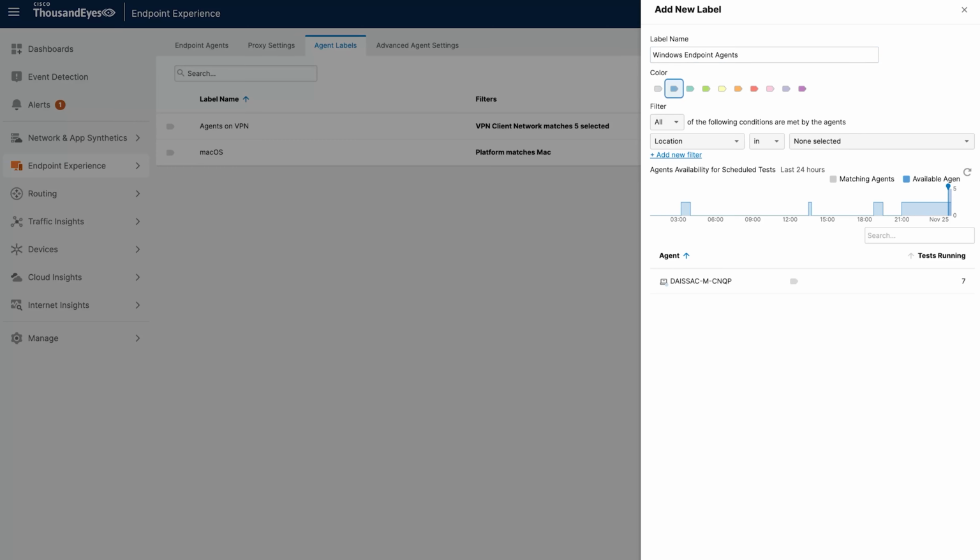You'll also see the option to add filters. Filters are key value pairs that match agents according to the criteria you define. You can add multiple filters to a single label and choose whether the label applies to agents that match any of the filters or only those that match all of them.